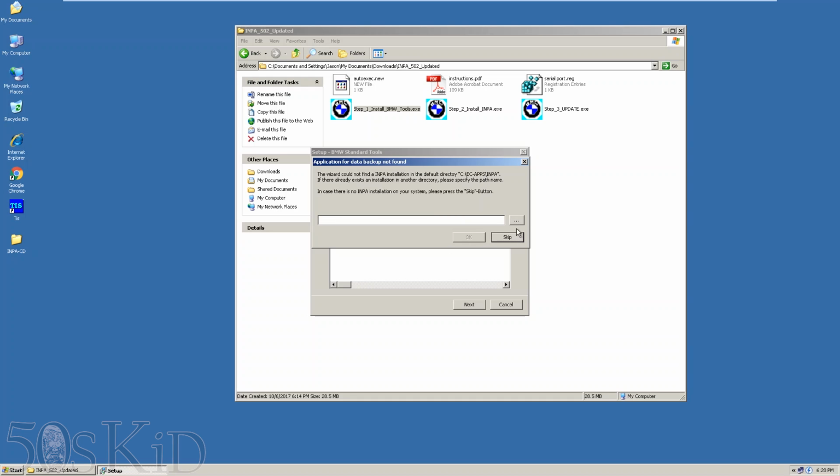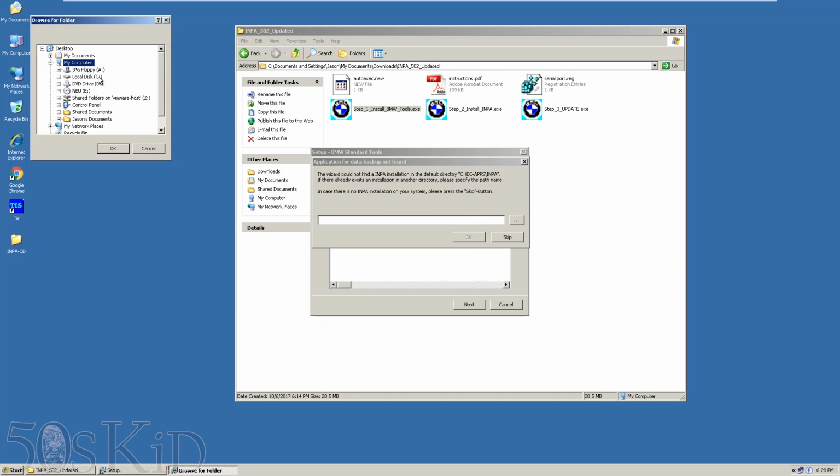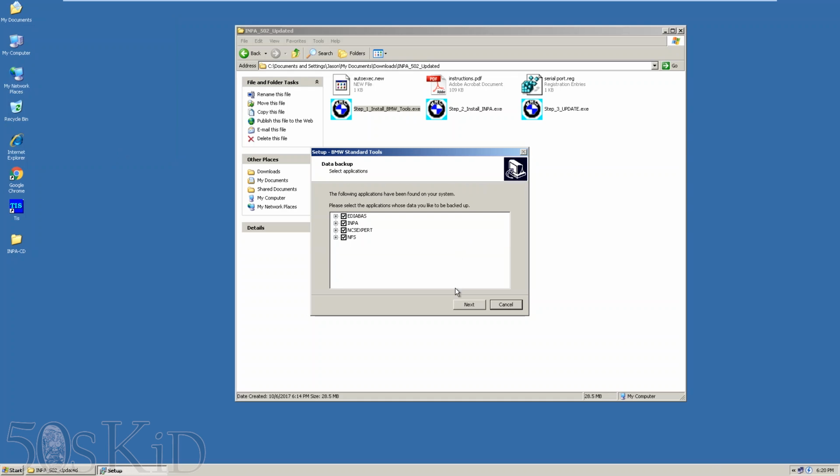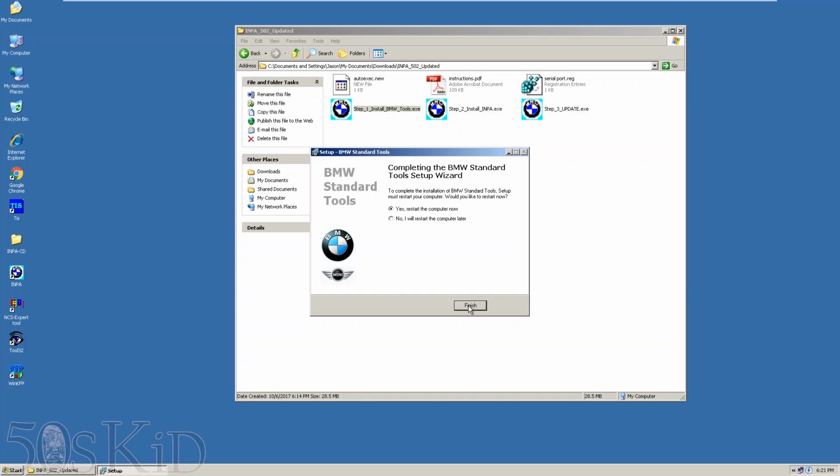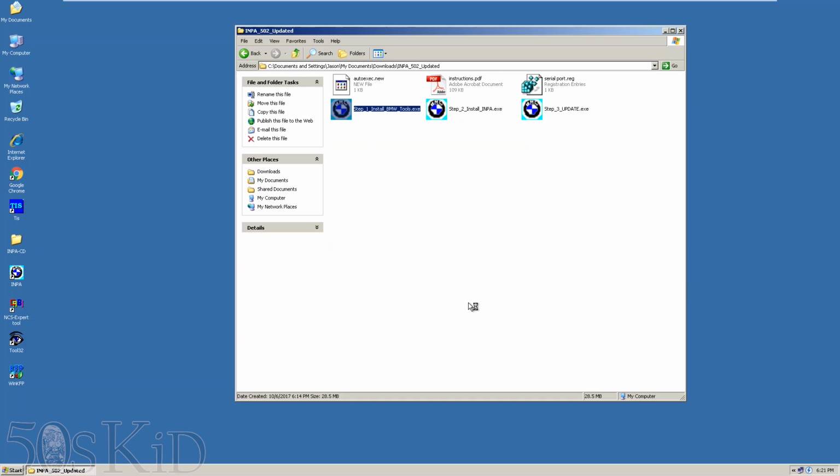And the same thing for INPA. We're just going to go navigate and find where INPA is. Hit OK. And now when it installs it, it's going to move them all into that new ECApps folder. And I'll do a restart real quick.